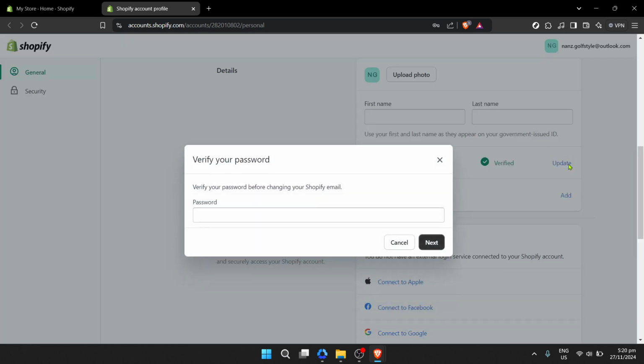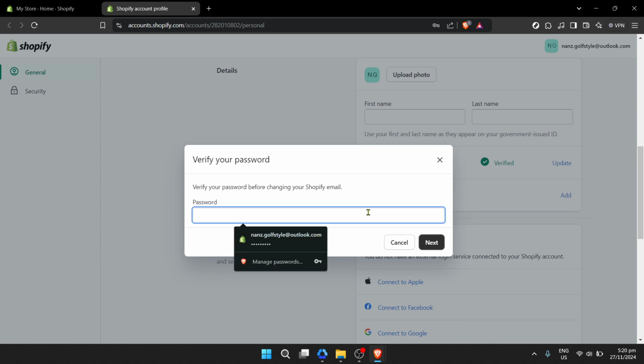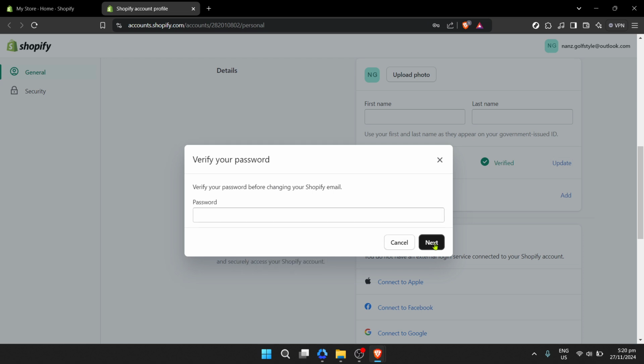Before you can proceed with changing your email, Shopify will ask you to verify your password. This is a security measure designed to protect your account from unauthorized changes. Enter your password when prompted to confirm your identity. After verifying your password, you'll be able to click on what is typically highlighted as the email field. This is where you can input your new desired email address. Be sure to double check for typos before saving the changes.